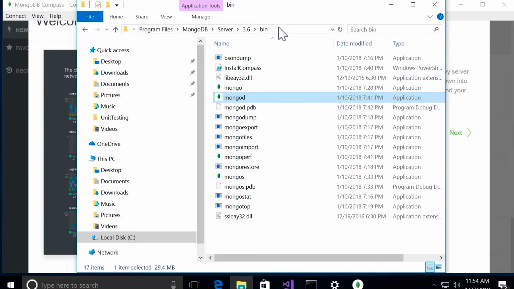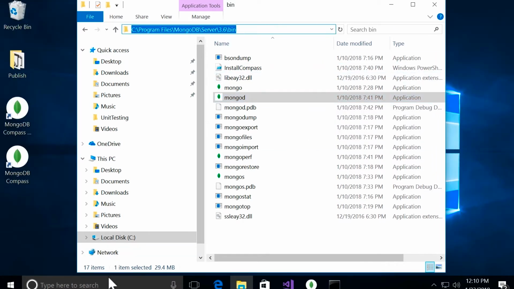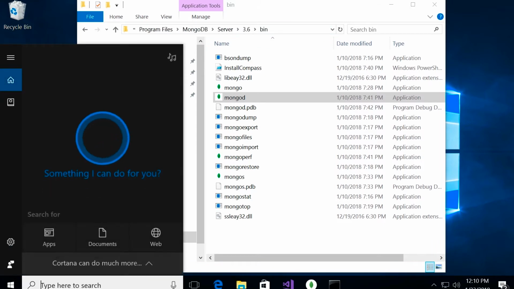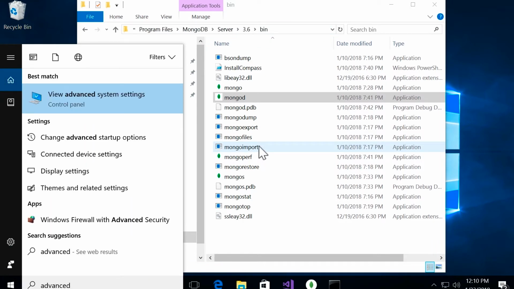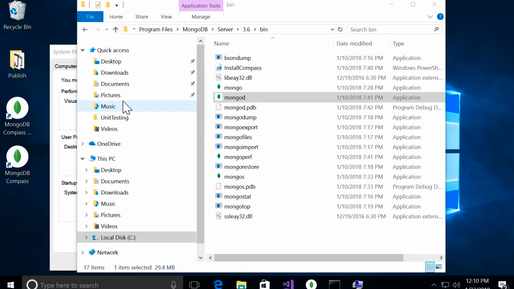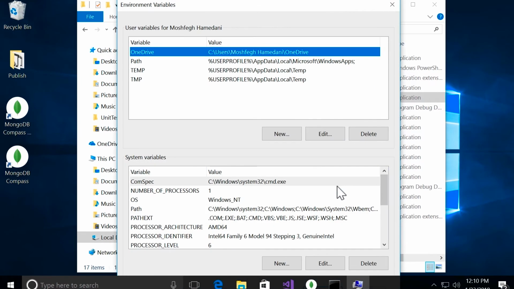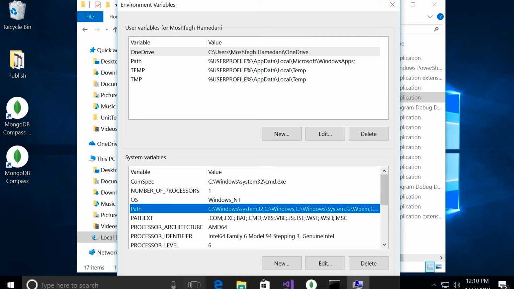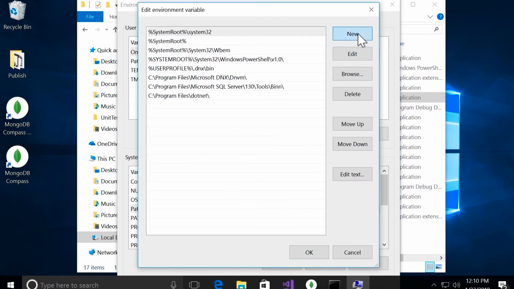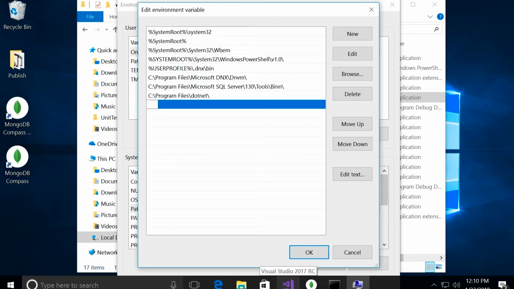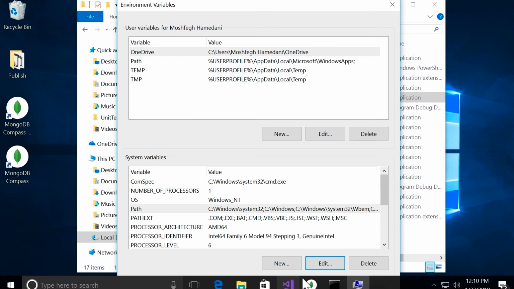Now, what I want you to do is select this path here. Now, in the search bar, search for Advanced System Settings. So here, View Advanced System Settings. On this page, we need to go to environment variables here. And then from this list of system variables, select path. Click edit and then new. And here we paste the path that we copied earlier. That is the path to the directory that contains our MongoDB server. Okay. Now, okay. On this page, also select okay.